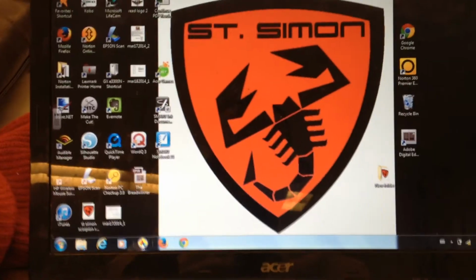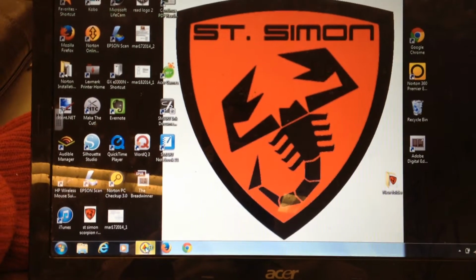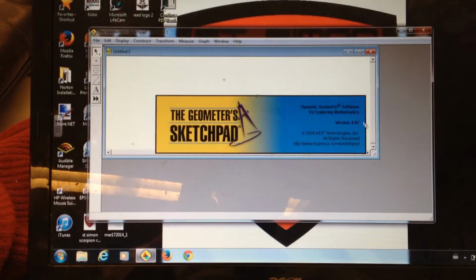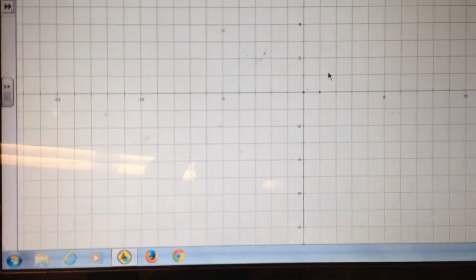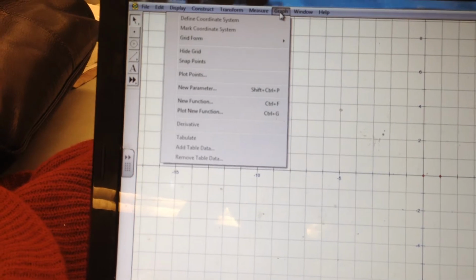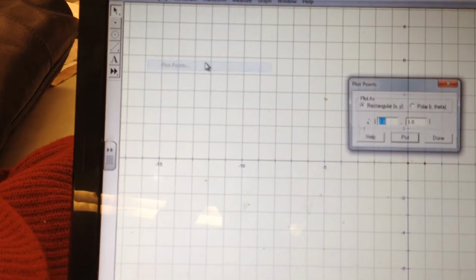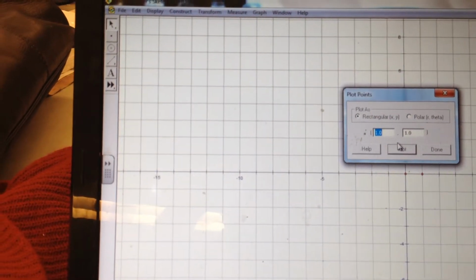Alrighty, so let's open up the program. Okay, let's maximize the screen. We're going to instantly go to Graph, Show Grid. You've got your rectangular grid. We are going to plot our coordinates. Back to Graph, plot points. Our first point is at -4.